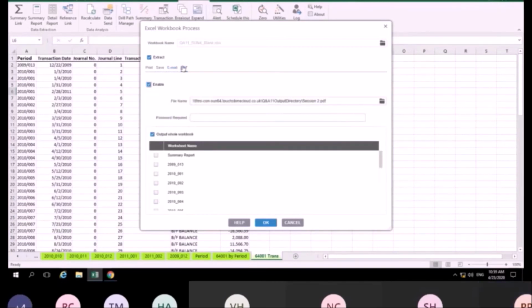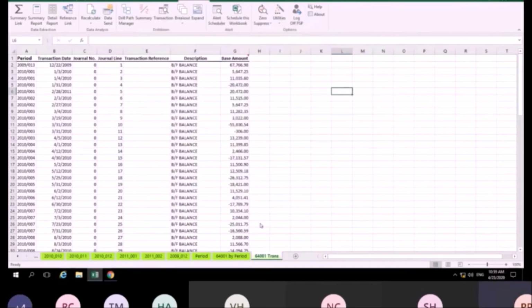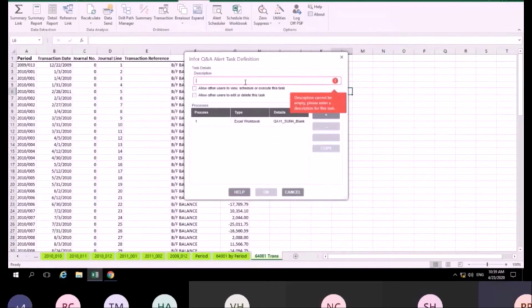Okay. So once we've done that, we need to give it a task name. So we will say creditors. And we can allow other users or not to schedule, view, and edit this task. And we just save it.